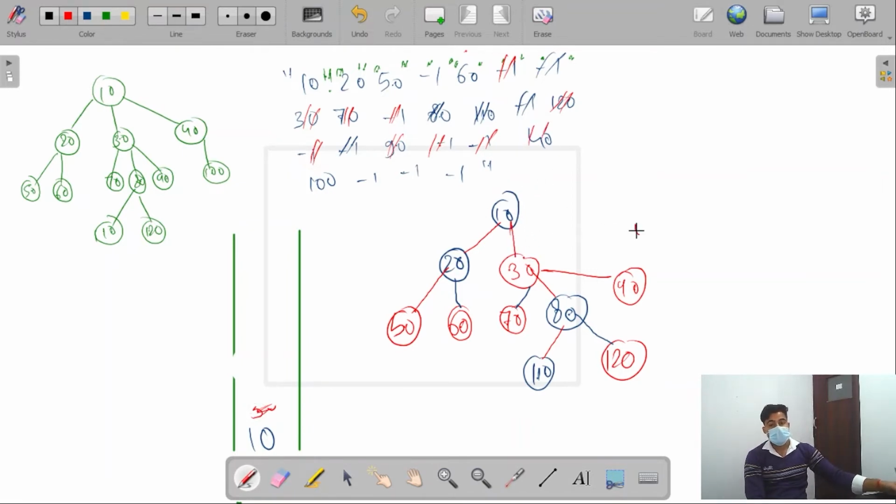Now again I get the 40. Create a node, add it to the stack, and 110. Create a node, add it to the stack. This -1. Remove a node and update its link with the top of the stack, that is this 40. -1.